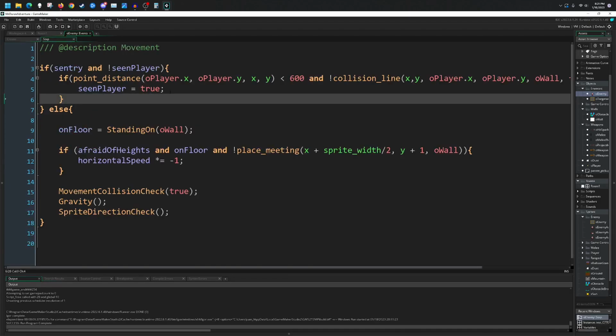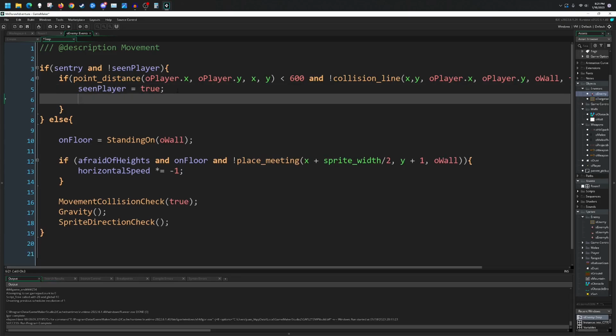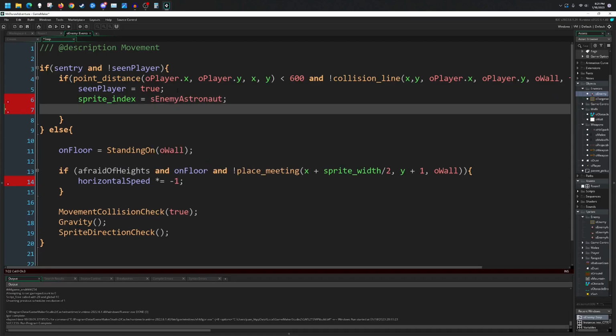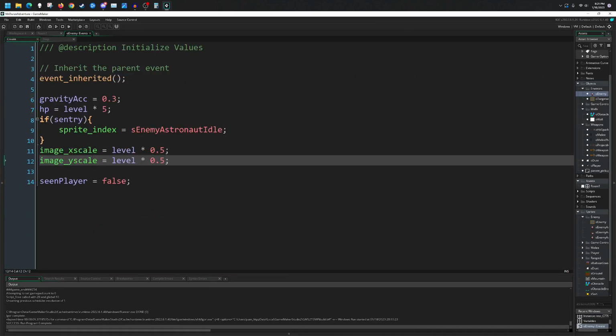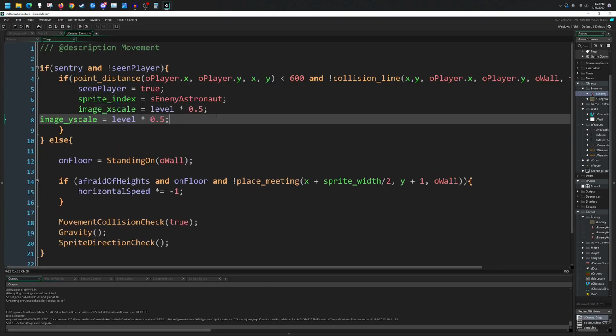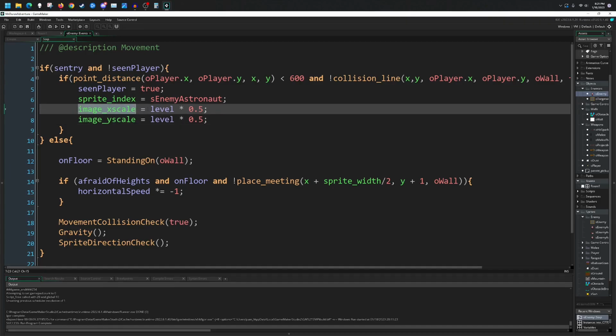Then in the step event, whenever we swap over, we need to do Sprite index is equal to, and we modify it to now be S_enemy astronaut. And whenever you swap sprites, remember you do need to still scale it correctly. Otherwise, it might accidentally be too big or too small based on what you're working with. You do this every time you swap sprites.